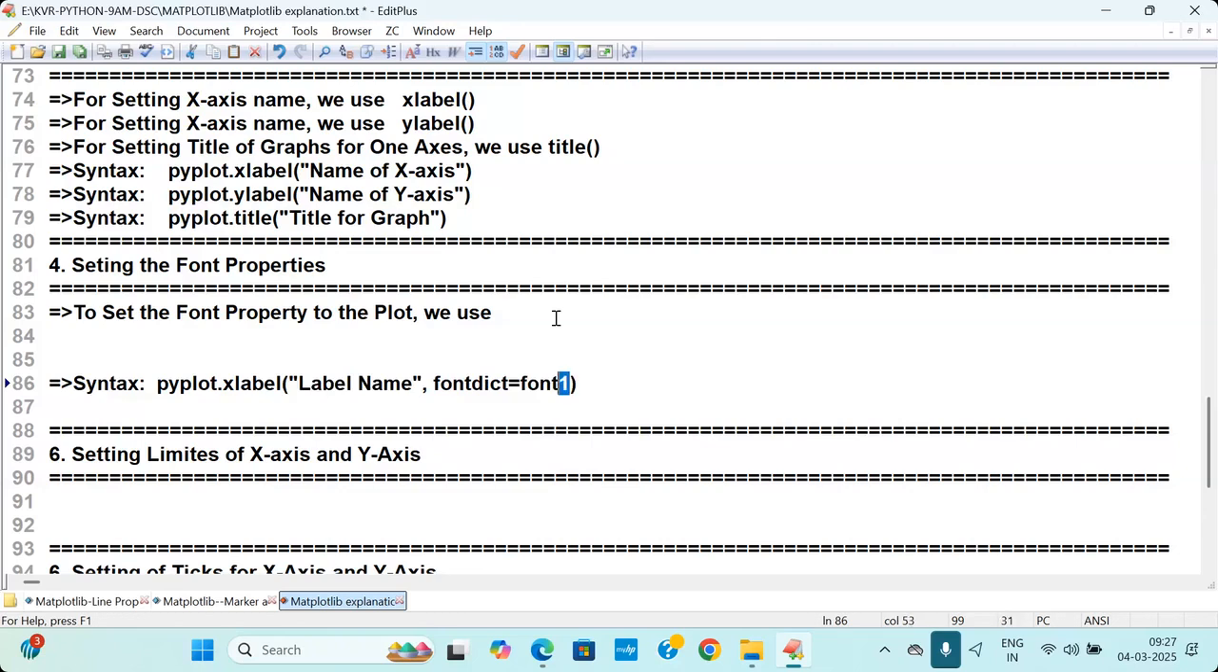What is font1? I will tell you here. Font1 is equal to, and I need to mention it in the form of a dictionary. There I need to mention the font name in the form of family, colon, and you need to write the name of the font.